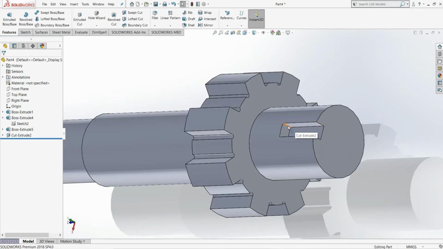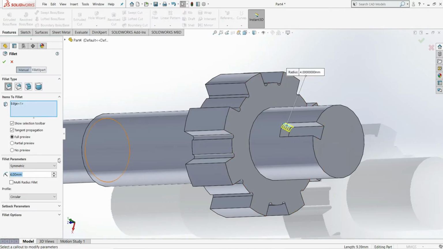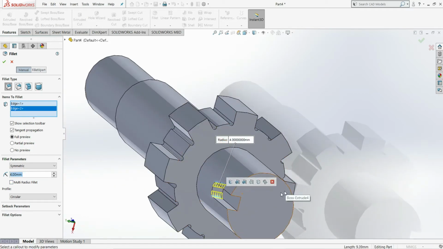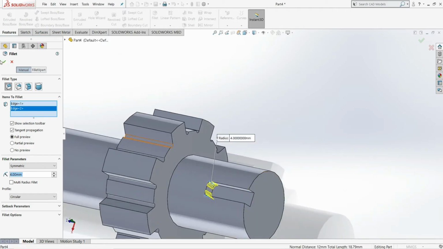Now we have to select this edge and select fillet. This fillet should be 4 mm as it is, and then select this edge also. OK. Then select OK.